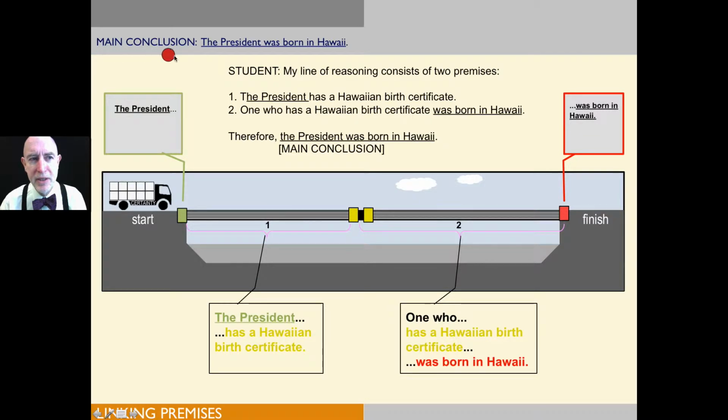We'll say that the main conclusion is the president was born in Hawaii. So that's the conclusion, the claim that we're trying to support with the line of reasoning. And the line of reasoning is made up of 2 premises. The first one is the president has a Hawaiian birth certificate. And the second premise is one who has a Hawaiian birth certificate was born in Hawaii. And that leads to our conclusion, therefore, the president was born in Hawaii.